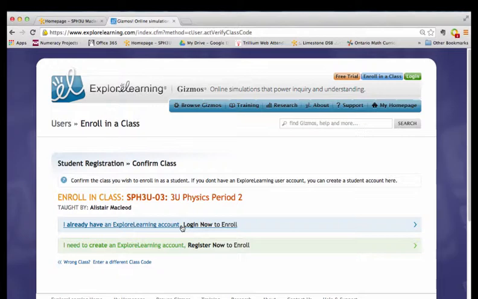So if you already have an Explore Learning account, maybe you've used Gizmos before in another course, then you can log in with that account from here if you know what your user ID and password is. If not, you can create a new one by clicking this button.